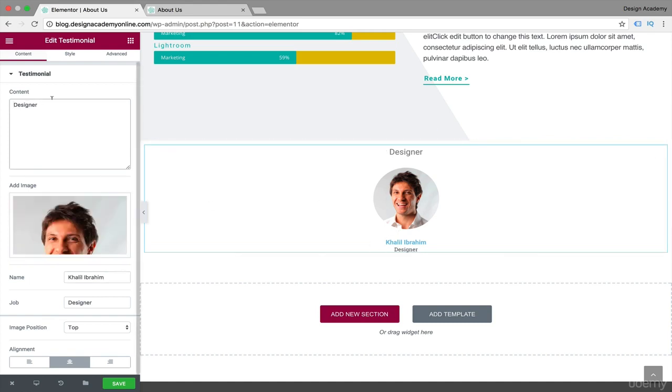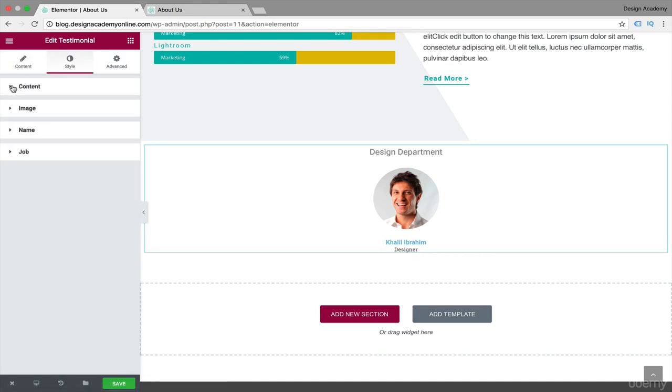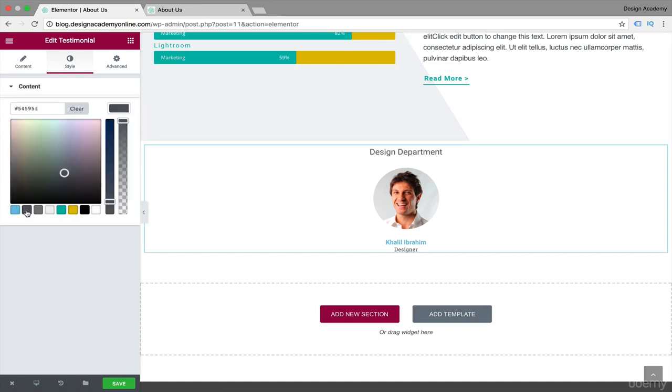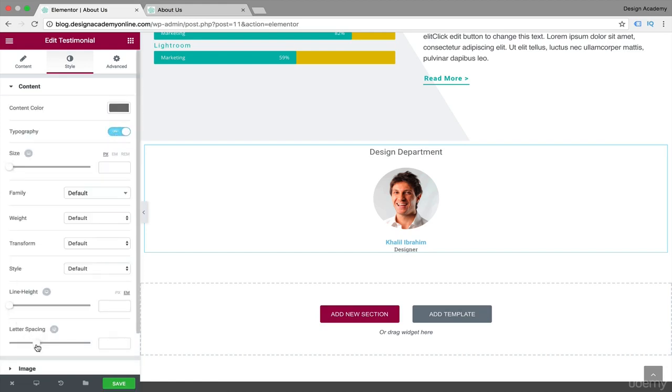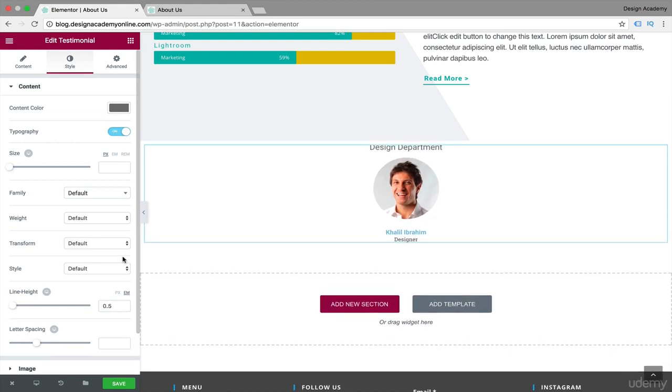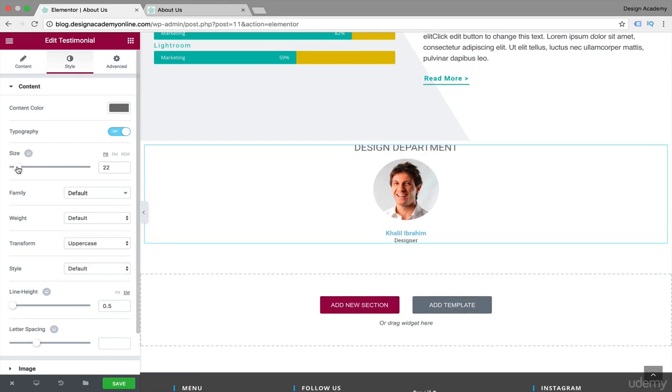Or you know what, let's mention them as departments, for instance, like design department, marketing, and so on. Then we're gonna go style it. For the content, we have content color. We can make this one dark gray like that, or we can even make this one lighter, so maybe like that. And we can activate our typography and reduce our line height to make it even closer to the image, and let's make it all uppercase. Can make it even a little bit smaller.